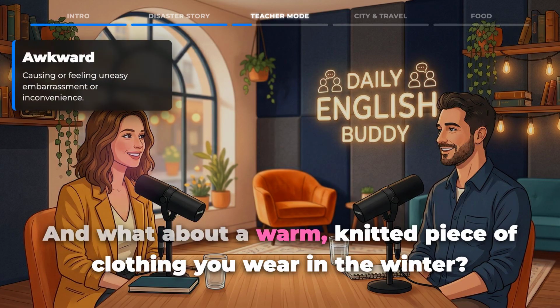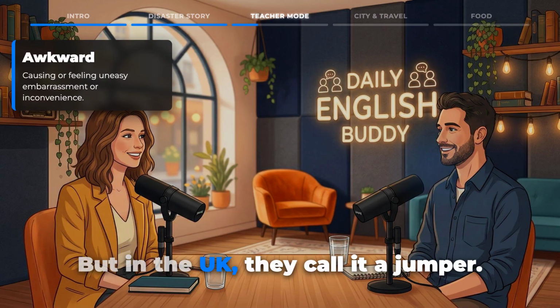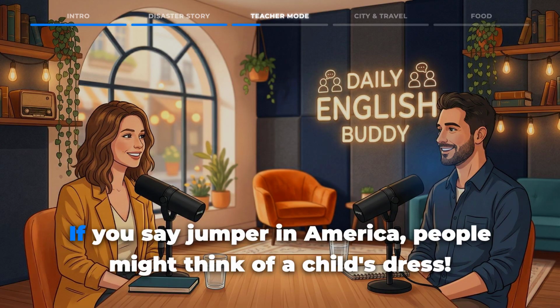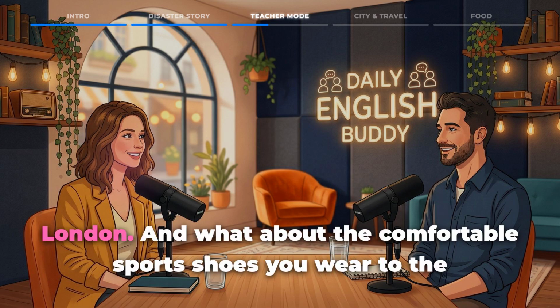And what about a warm, knitted piece of clothing you wear in the winter? In the US, that is a sweater, but in the UK, they call it a jumper. If you say jumper in America, people might think of a child's dress. Exactly. You wear a sweater in New York and a jumper in London.